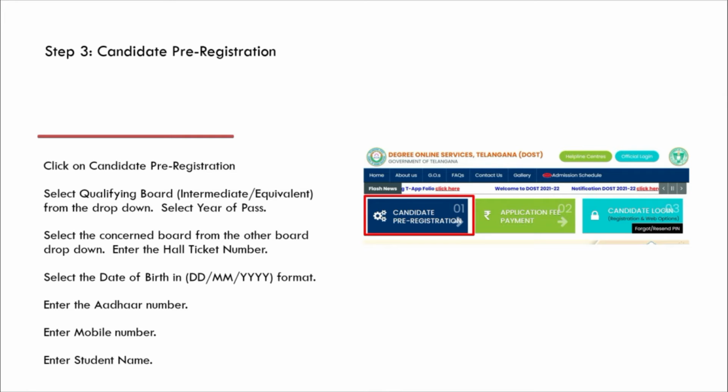Okay, and then you have to enter the Aadhaar card number. You enter the mobile number and then the student name. Once you have done this, it will authenticate and then take you to the next window. You can just see the next window.